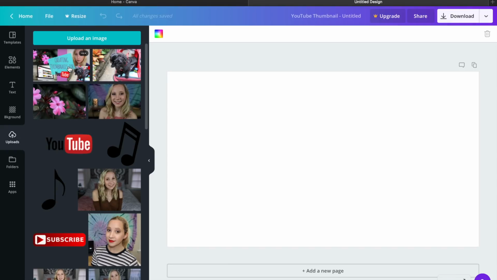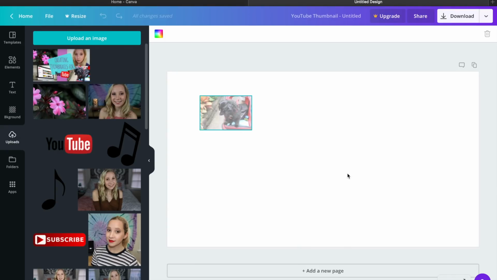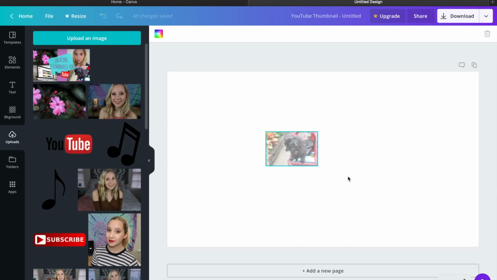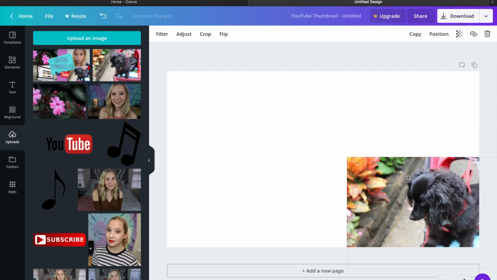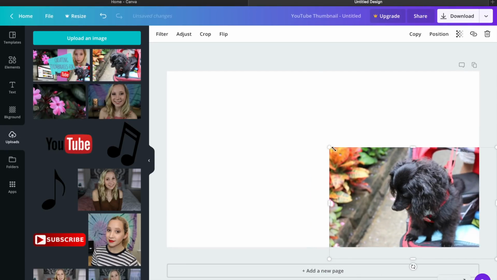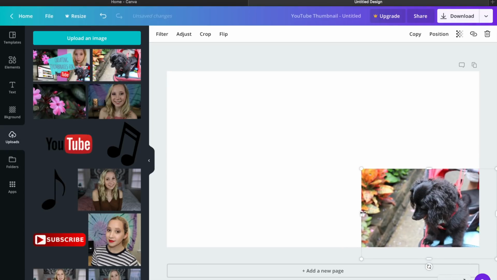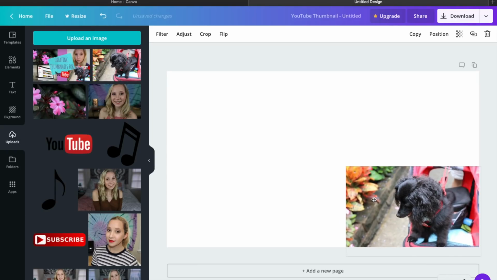So I already have some of my photos here. So let's see what we got. We got my little puppy. My little guy, Scooter is his name. So we're just gonna pop that on there like so.